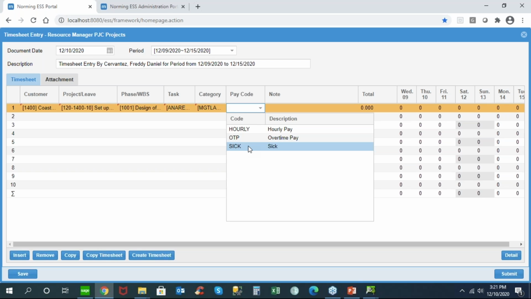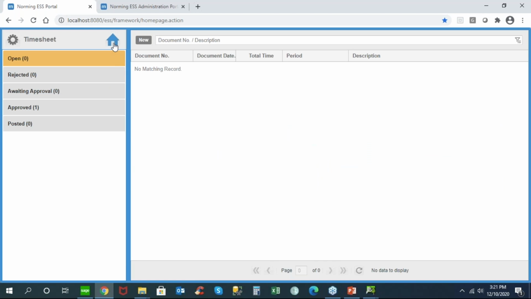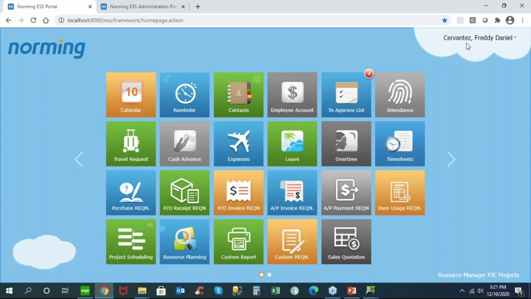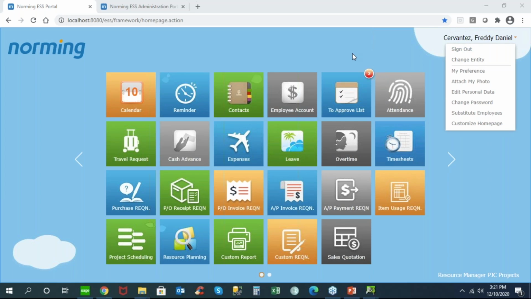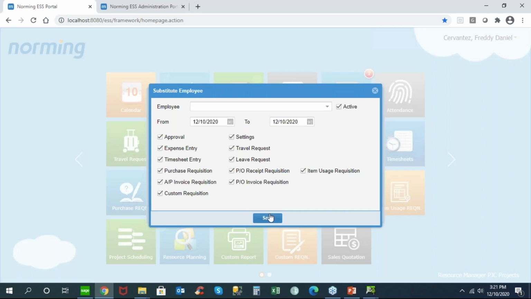Can one person enter timesheets on behalf of other people in the organization? Yes, exactly. So that's what we just showed with the substitution feature there. So if we use the substitution feature, then I'm able to specify not only somebody approving, but also entering timesheets on my behalf.